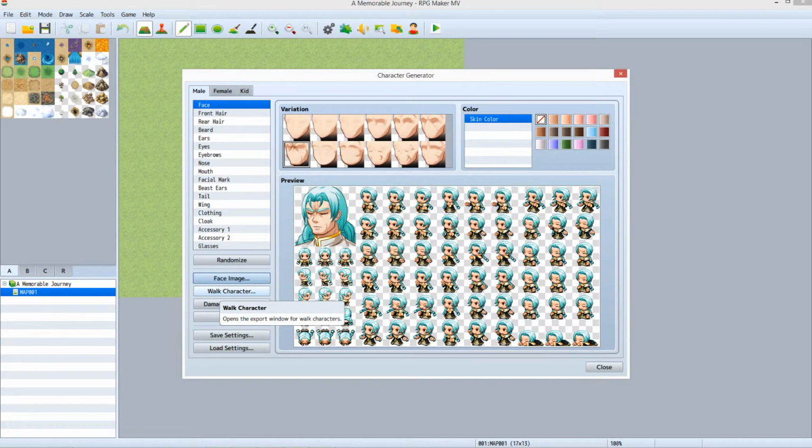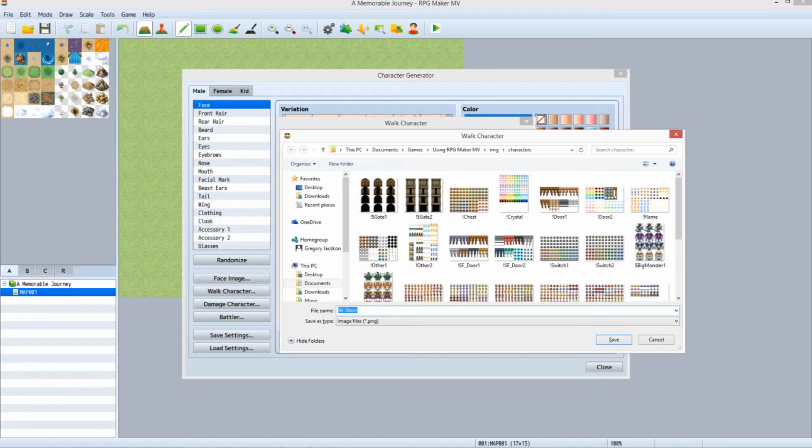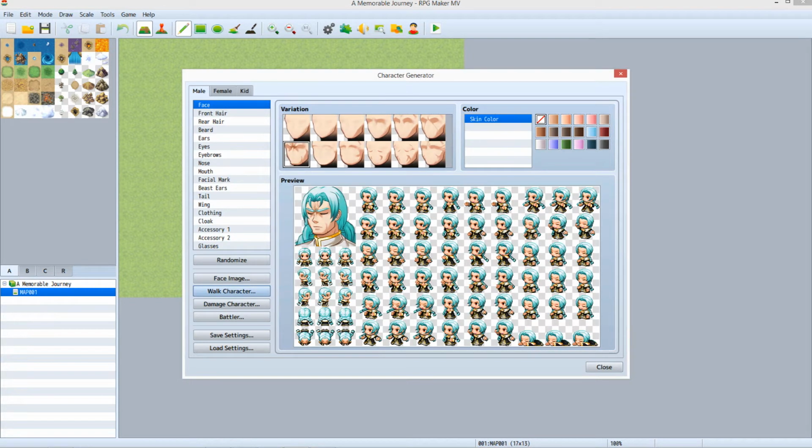Next, click on Walk Character. This opens up the Walk Character window, which works just like the face image window. It too can store up to 8 Walk Character tile sets. Click Export. Name the file w-shore. The reason for this is that both Walk Character and Damage Character export to the same folder. The w-dash makes it easy to tell at a glance that this is the Walk Character tile sheet for Shore. Click Save. Now go ahead and close the Walk Character window.